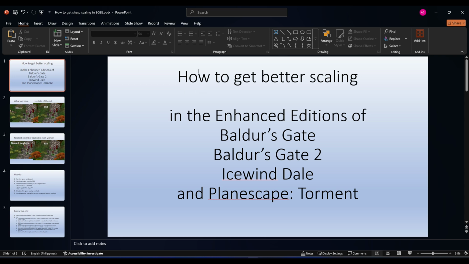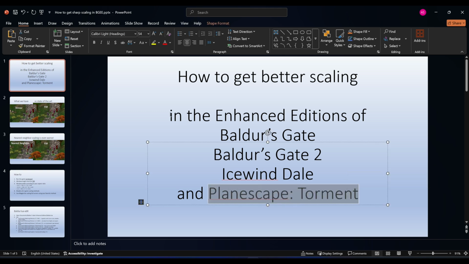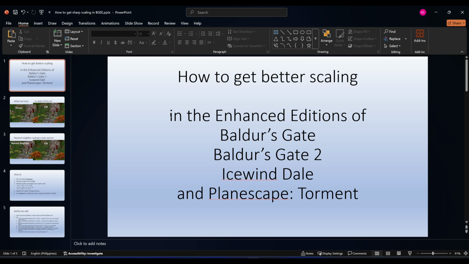So how to get better scaling in the enhanced edition of Baldur's Gate, Baldur's Gate 2, Icewind Dale, and Planescape Torment? If you're using a much, much older version, like I think 1.3 has the original scaling, in which case you don't need this. But if you're running a recent version, if you're running the latest patch, then you might want to give this a try.